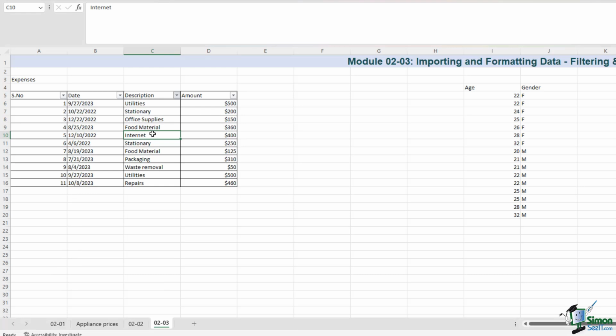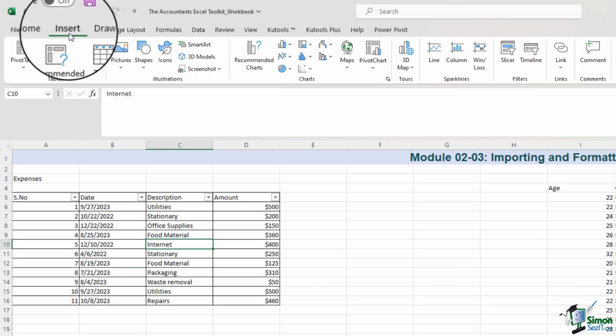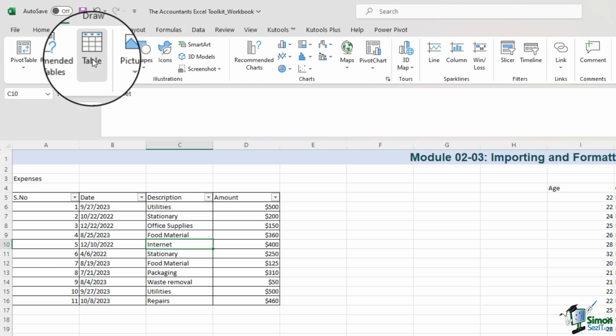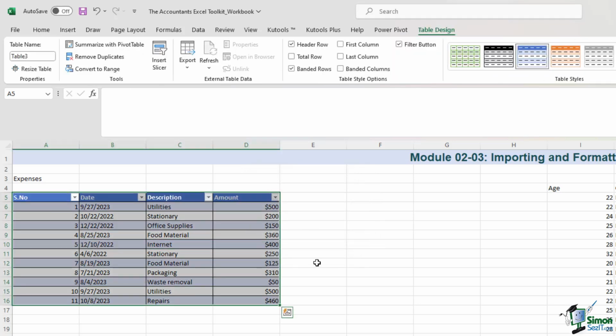With your data now refined, let's transition into the realm of formatting elegance. This isn't just about making your data tidy. The table function isn't just a tool, it's far more valuable. Click on the Insert tab, select Table. A pop-up opens up called Create Table, and it automatically selects the data for the table. Let's click OK, and there we go.